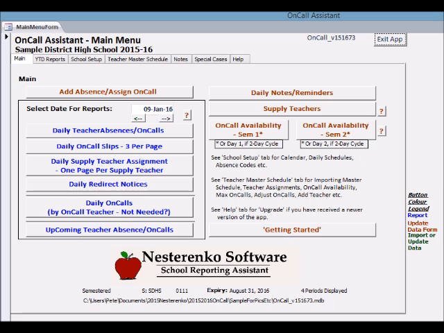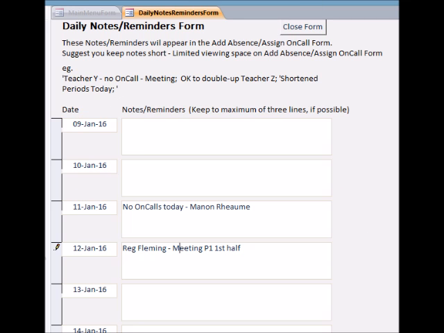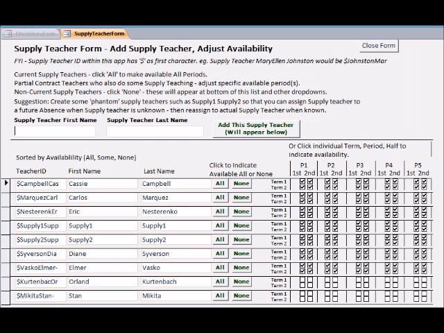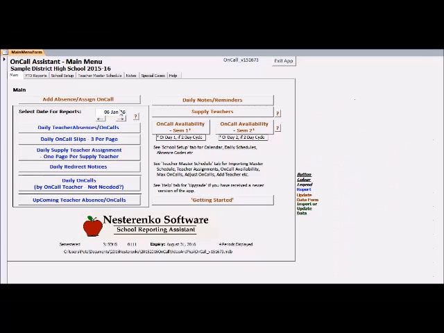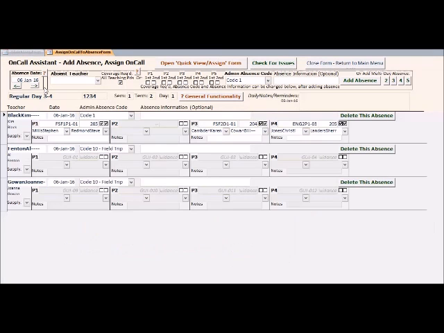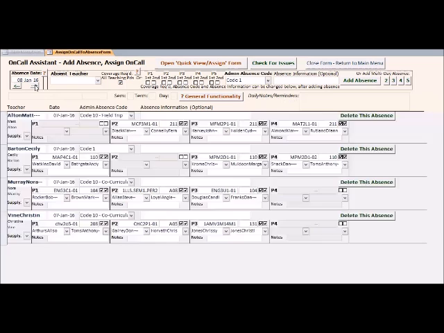On a daily basis, everything takes place here on the main tab. Daily reminders entered here will appear when assigning on-calls. We'll see that in a moment. I'll explain more about supply teachers later, but let's suppose that Diane Severson will be used today as well as another unknown supply teacher, so we will use Supply 1 for now. Now we go to the Add Absence Assign On-Call form. We will work on January 8th.